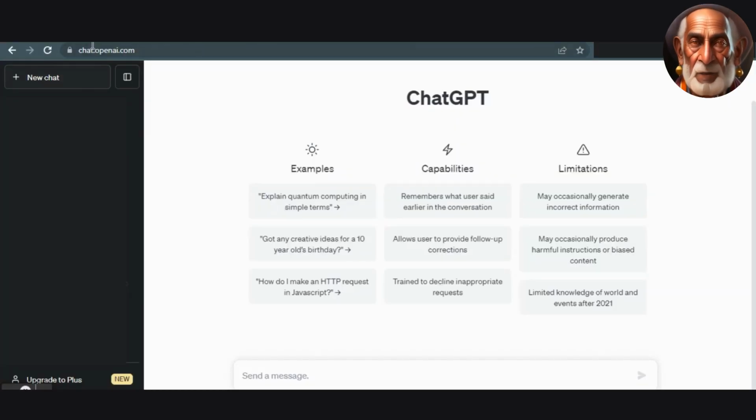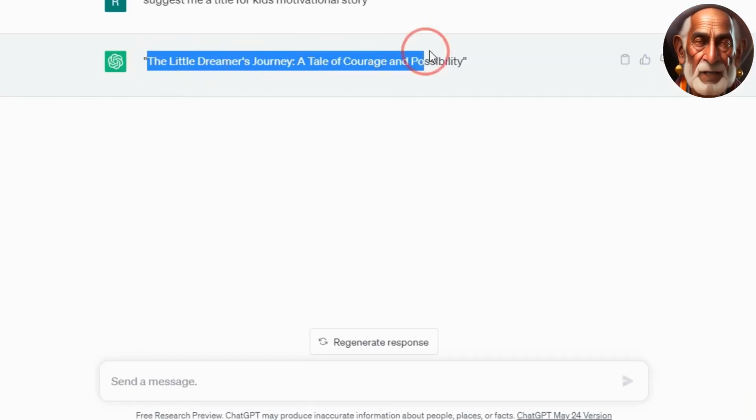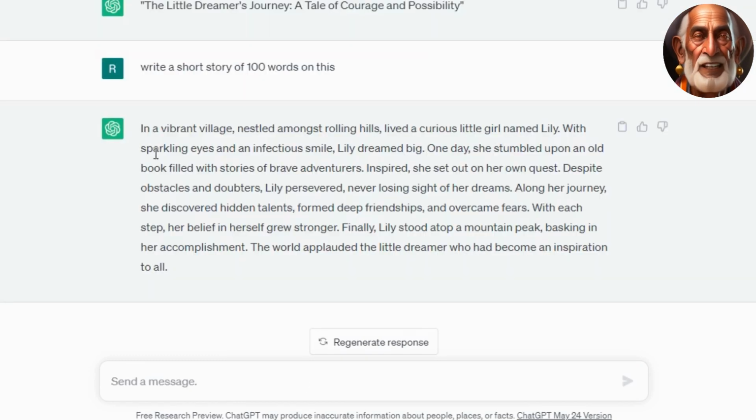After opening ChatGPT, I'm going to give it a prompt to write me a title for a kid's motivational story. As you can see, it has created one for me. Now I just need to tell it to write a 100 words story about the title it has given me. Now as you can see, it has written the story for me.